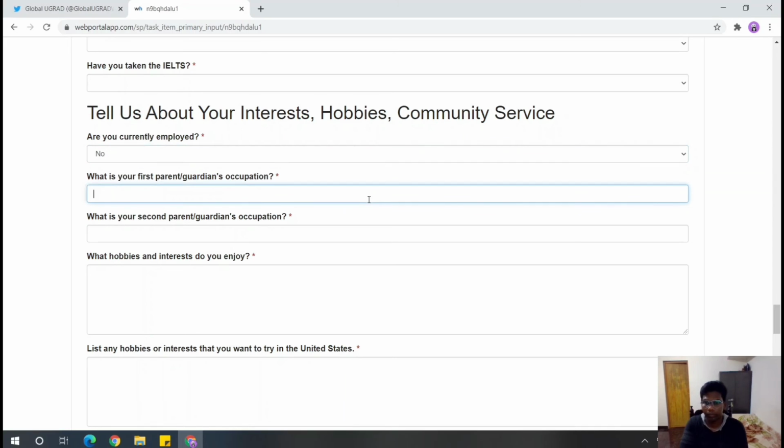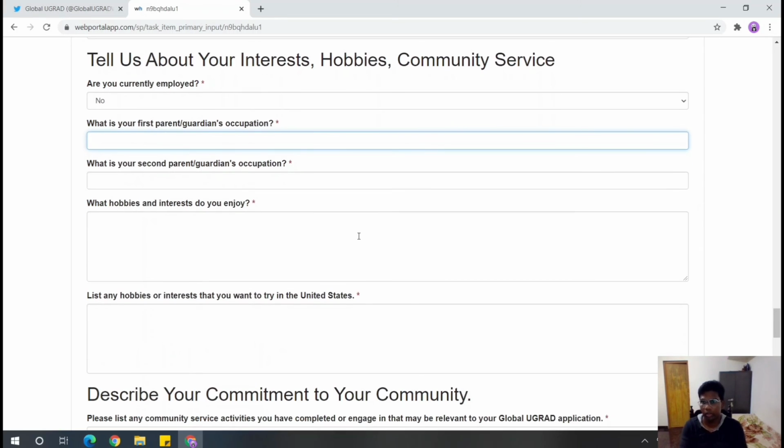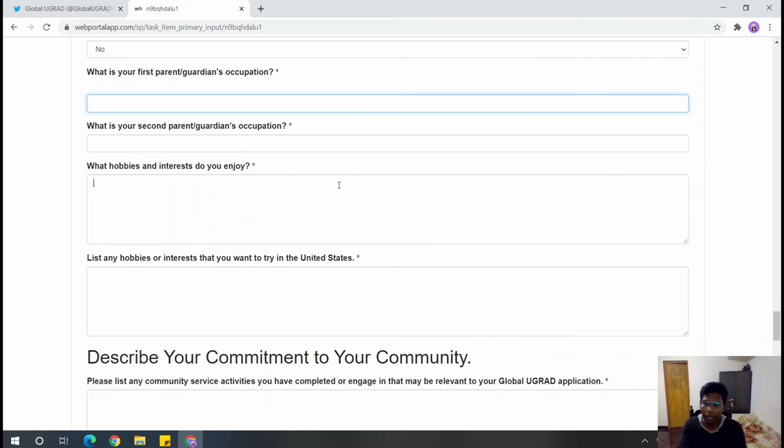Your parents' occupations. So what is your first parent's occupation, which is the main breadwinner in your family? So usually it might be the father. So you will be inputting their occupation, and the second generally would be the mother. And if either one of them is not employed, then you could just input unemployed, or if your mother is at home, then you could just input homemaker, whichever is applicable. What hobbies and interests do you enjoy?